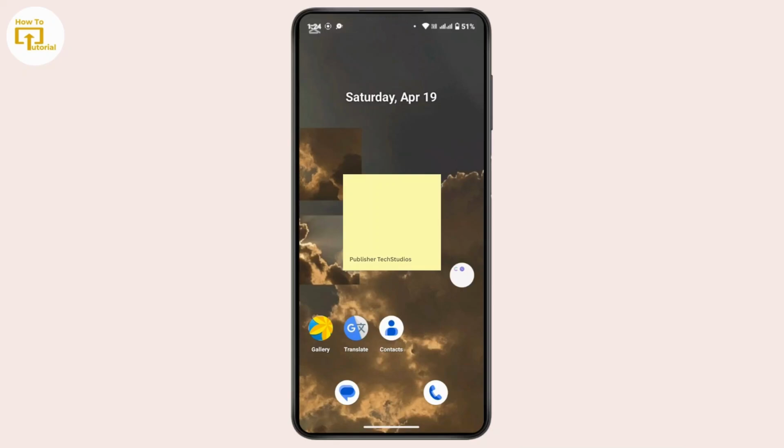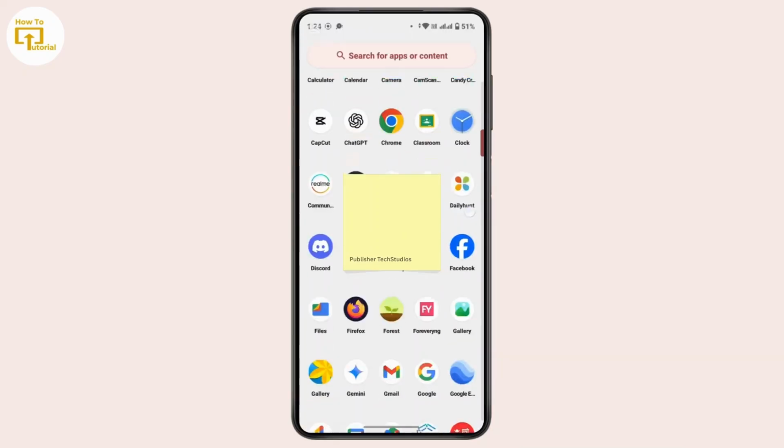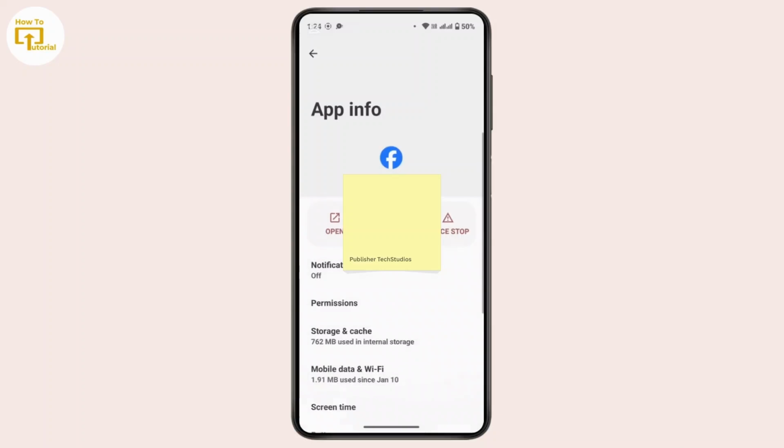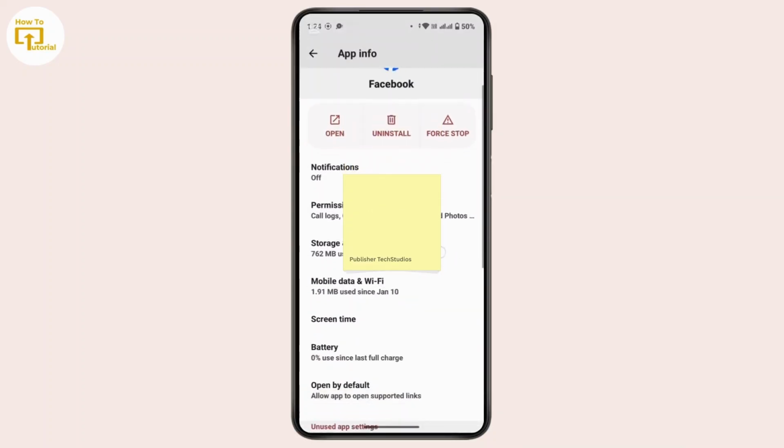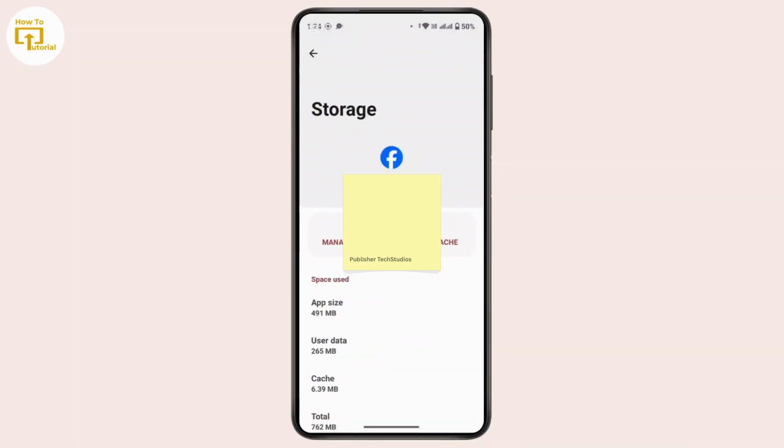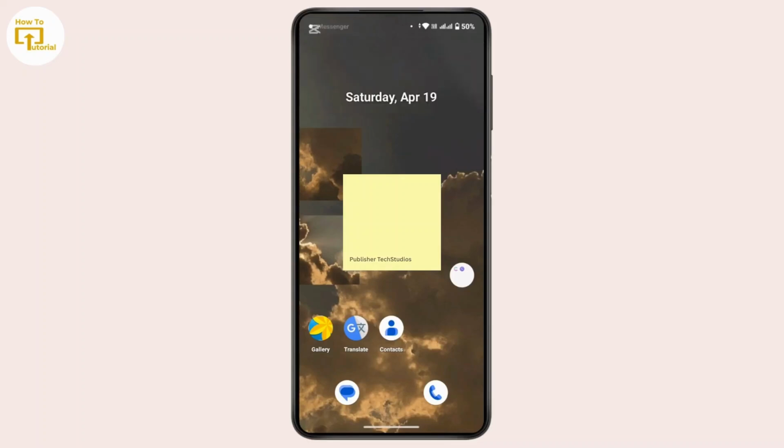And the second option is to clear your Facebook application cache. So for that, all you have to do is navigate to your application, tap and hold on it. Now head towards App Info. Once you land on the App Info page, scroll down and tap on Storage and Cache, and here tap on Clear Cache. After you do that, go back and check whether your problem is solved or not.